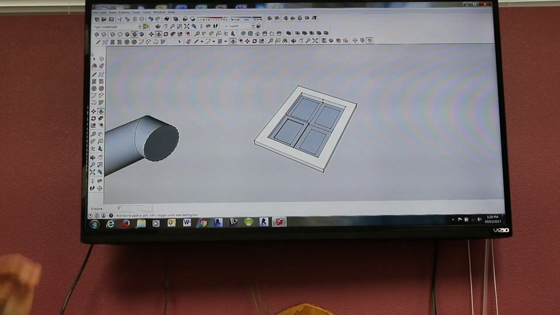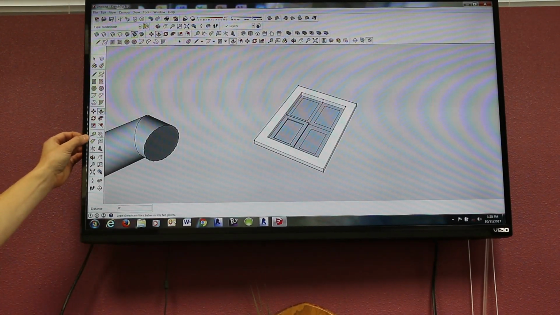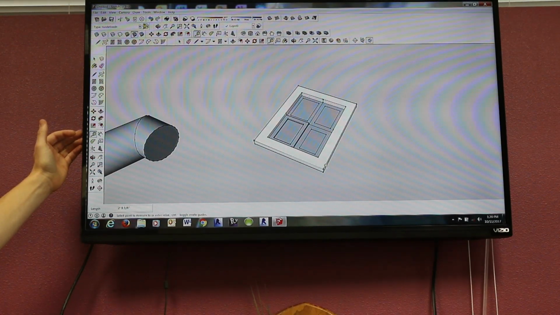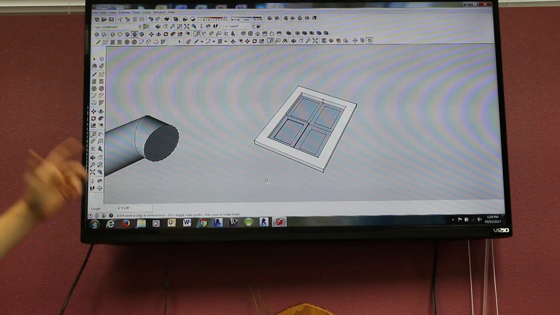So these tools here are measurement and dimensioning tools. The tape measure is pretty straightforward. It'll measure, give you a dimension, 2'9" and 1/8.